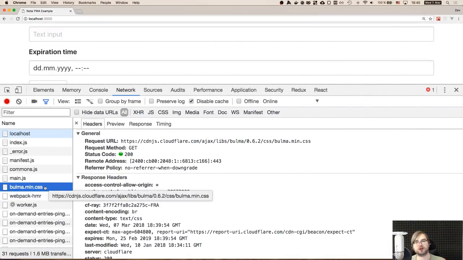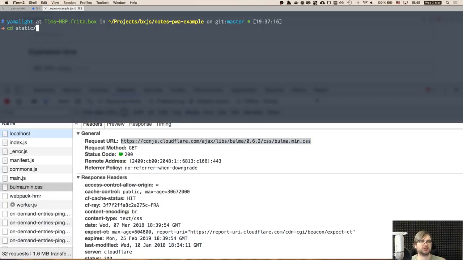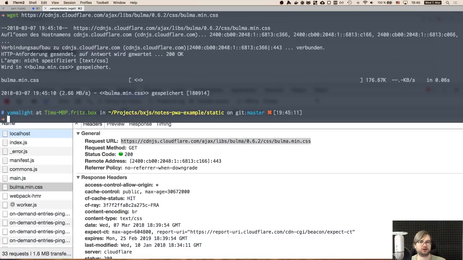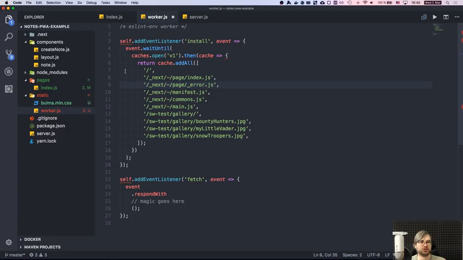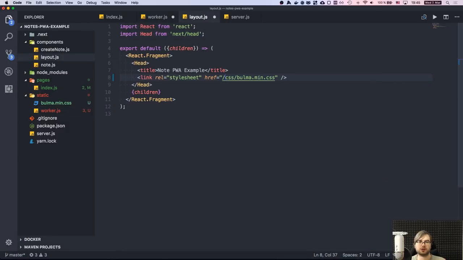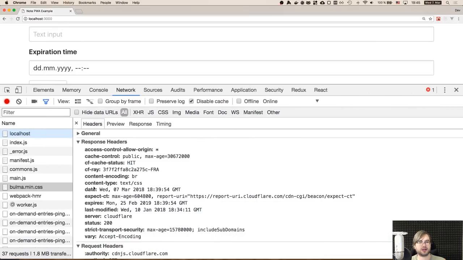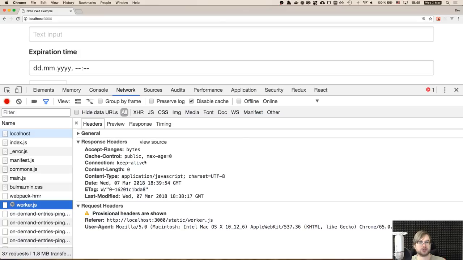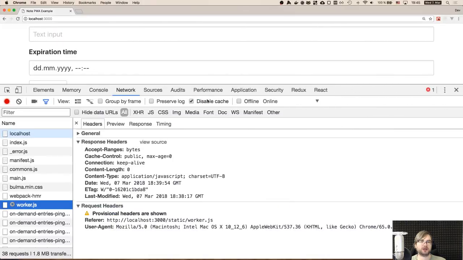it yourself. And you know what? Let's serve it ourselves because I do want to cache it, right? So we're gonna go to static. I'm just gonna wget it here. There you go. Okay. Which means we need to change the layout and say that we want static Bulma CSS. Means we can now cache it, right? It might be that I am screwing it up and it won't actually work because the scope is wrong. But we are gonna find out in a second.